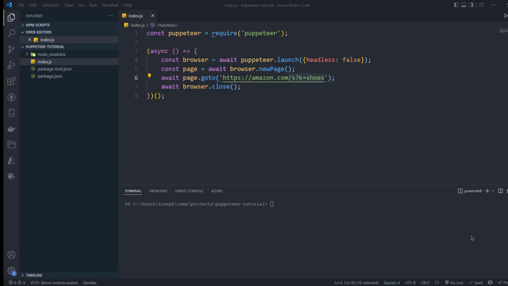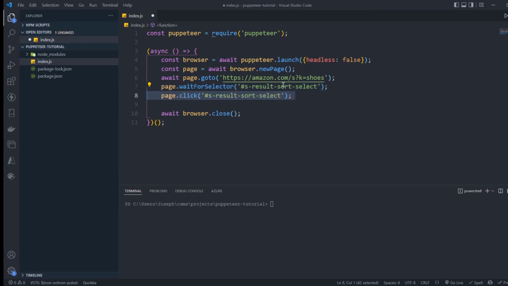We'll be using the waitForSelector function to wait for an element to be visible before clicking it. We'll first use the function and pass the HTML selector of the dropdown. Now we need to click it. To do this, we'll use the page.click function and pass that dropdown selector as a parameter.